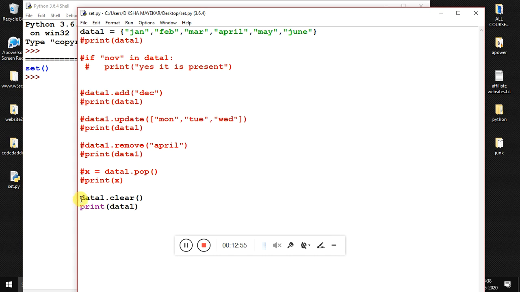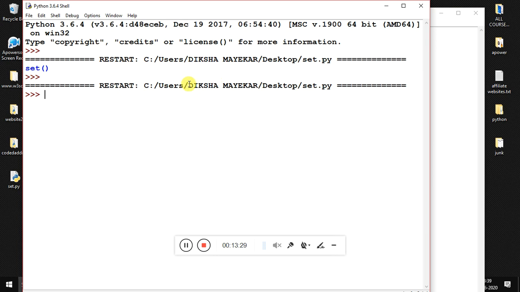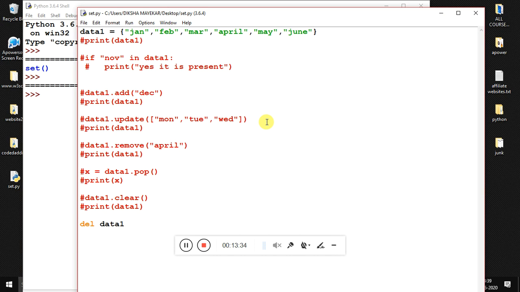Now I'm commenting out this part, and we have also learned something as del. We will now be looking at how to make use of del. I will show you how to delete this entire set. I will make use of del, then I will pass the name of our set created by us, which is data1. After execution of this statement, the data1 set will get deleted. I will save this and execute this code, and that data1 has been deleted.